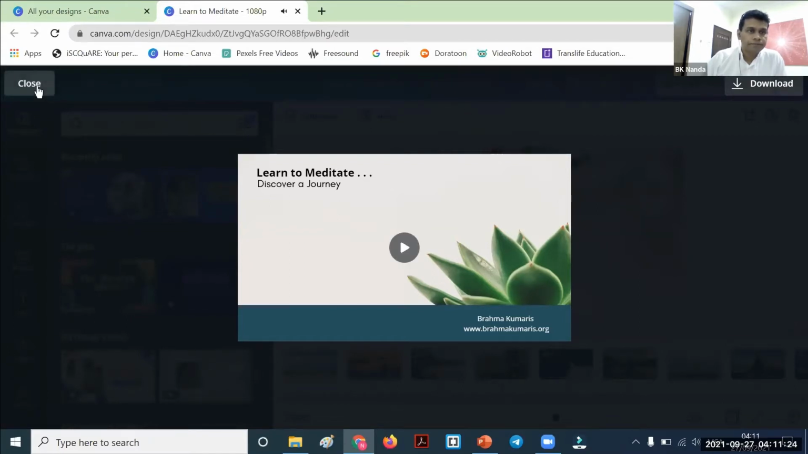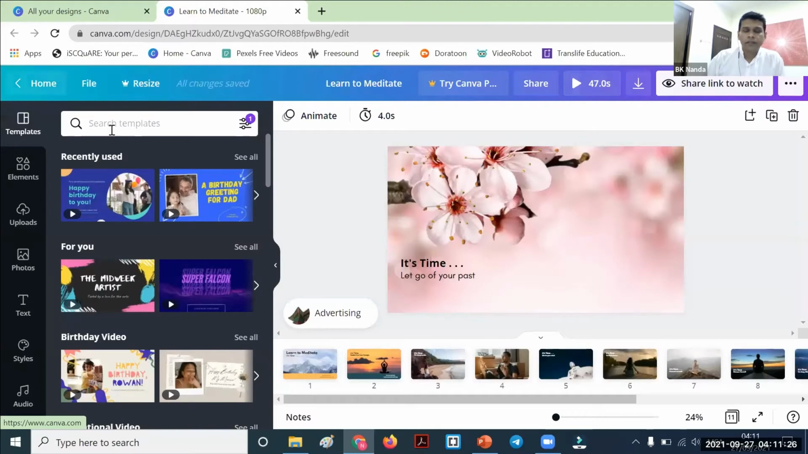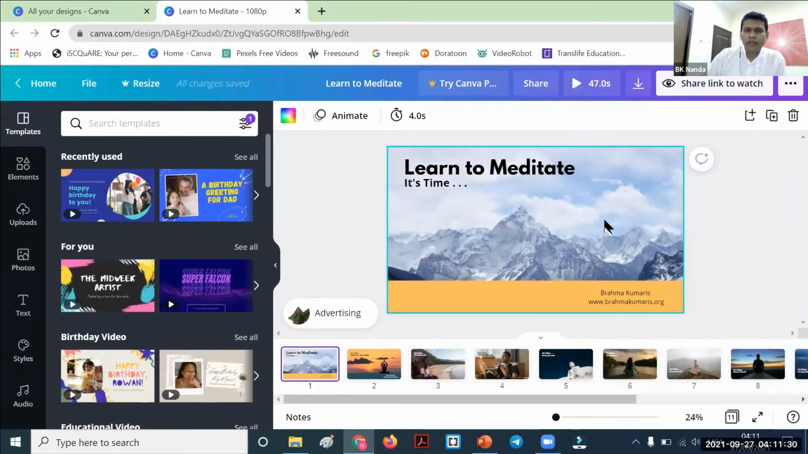Okay, good. That's all we're going to do. It's very simple. Can you see that? So all we have to have is an image which tells you the story of your center or about this meditation, whatever you like, which you can have from the Canva library.